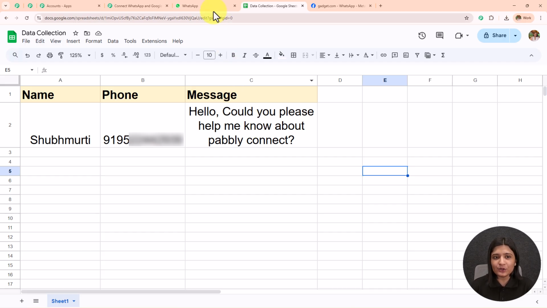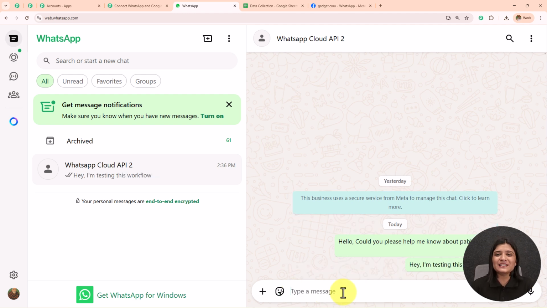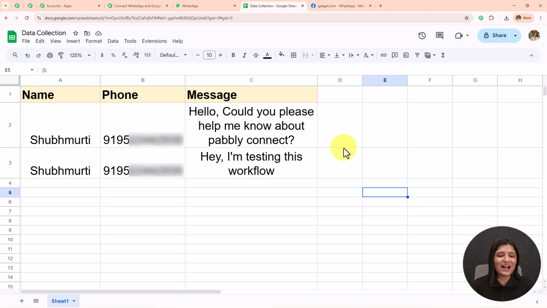Now I'm quickly going to send another message so as to check whether it is working fine or not. Hey, I'm testing this workflow. Let's send this message. I'll go back towards my spreadsheet and check, and instantly I have added this detail. The name is same, phone number is same, and then I have received this message. Hey, I'm testing this workflow.